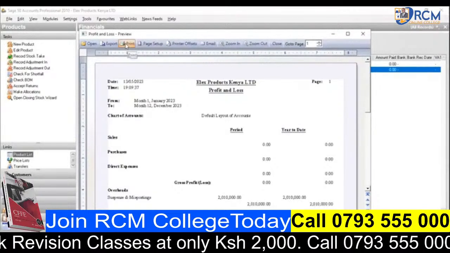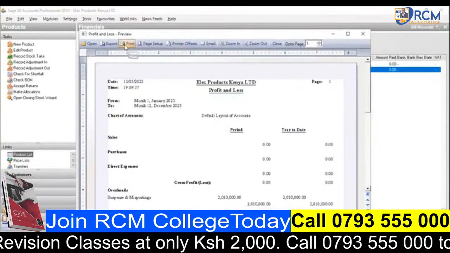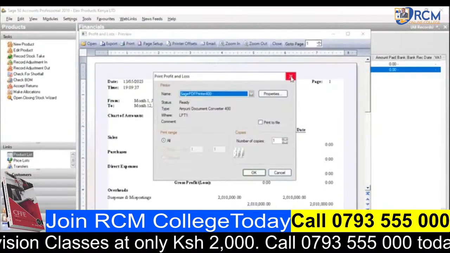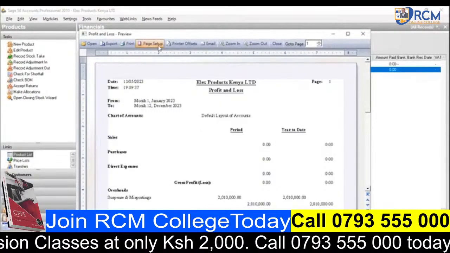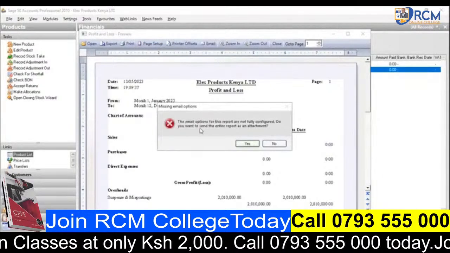If you want to print it, your machine is connected to a printer and you need a hard copy, you just say print, and then it will take you to the printer properties. Then you select the page setup, the printer offset. You can also email the report.